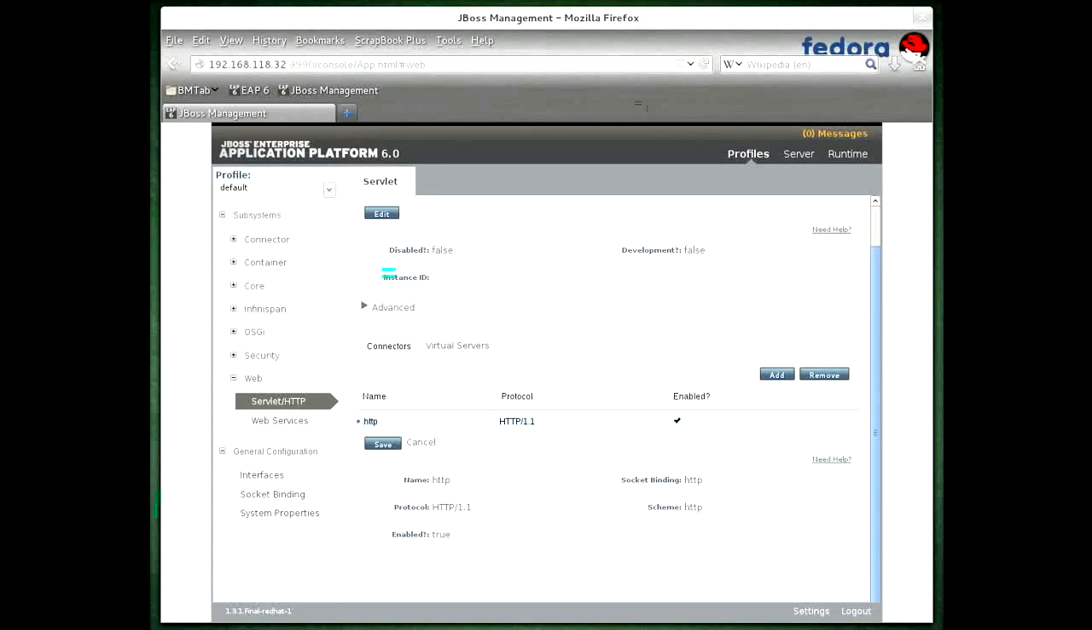So these, generally speaking, are the three primary types of connectors that you're likely to be enabling for the web subsystem. To work with connectors, you can see the connectors tab here in the same place we were looking at for the JSPs a few moments ago.